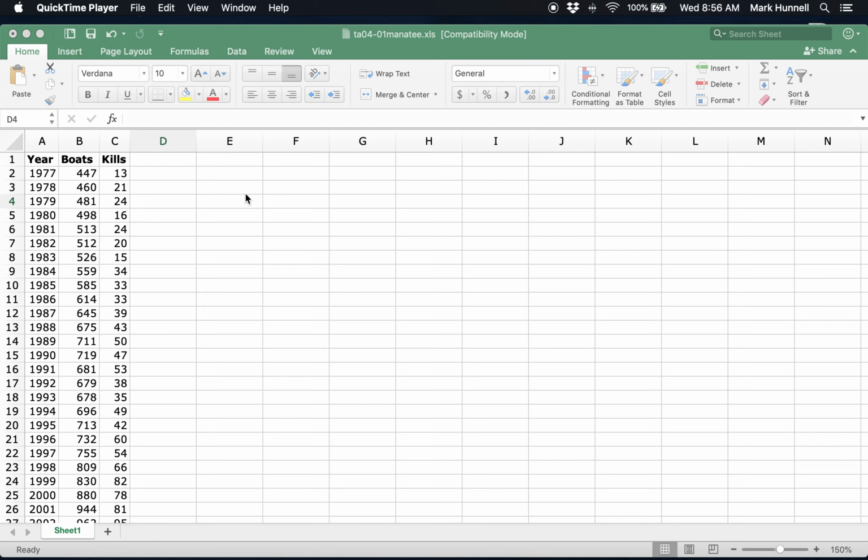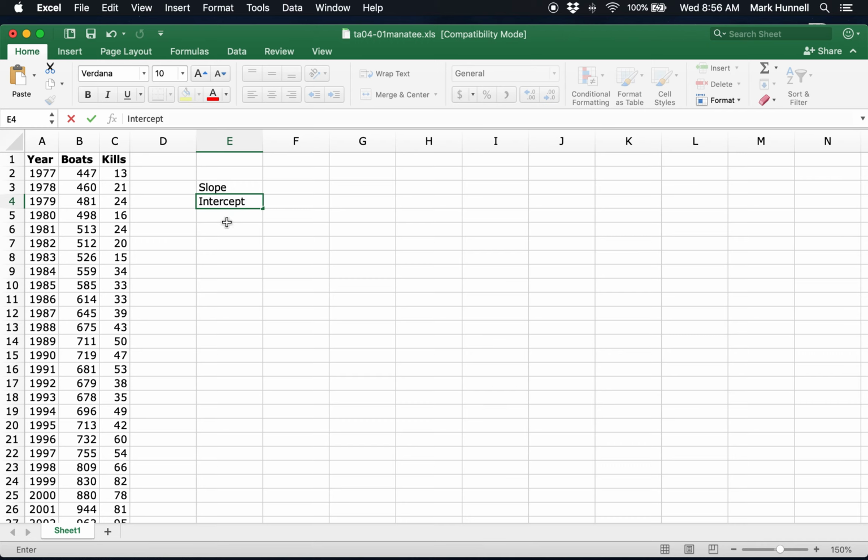In Excel Project 3, I ask you to construct a scatter plot and then compute the correlation, the r squared, the slope, and the intercept of the least squares regression line. So I'll show you how to do that here. I'll label some things here: correlation r, and then r squared.